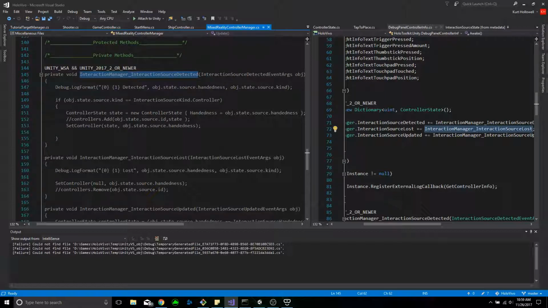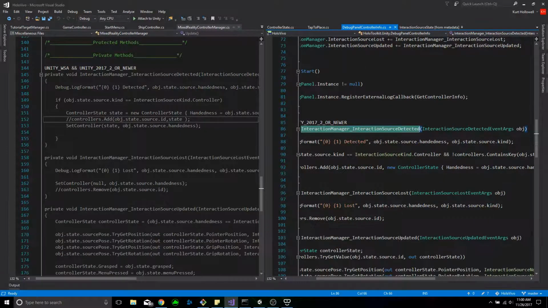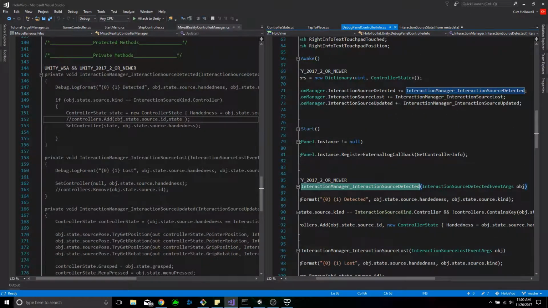So when a source is detected, first we make sure it's a controller, and then we create a new state out of that. This is right out of their code. I'll just compare this side by side with their code so you can see the differences. Let me get a little more screen real estate here.